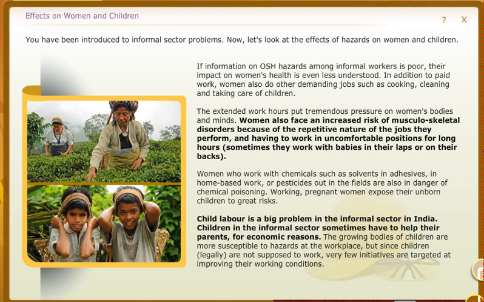You have been introduced to informal sector problems. Now, let's look at the effects of hazards on women and children. If information on OSH hazards among informal workers is poor, their impact on women's health is even less understood. In addition to paid work, women also do other demanding jobs such as cooking, cleaning, and taking care of children. The extended work hours put tremendous pressure on women's bodies and minds.